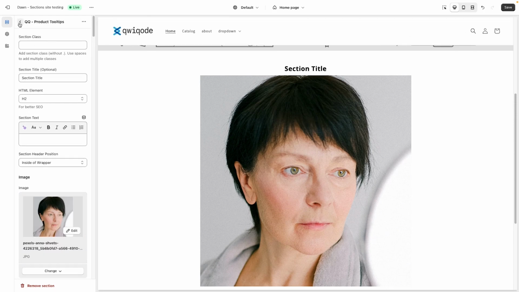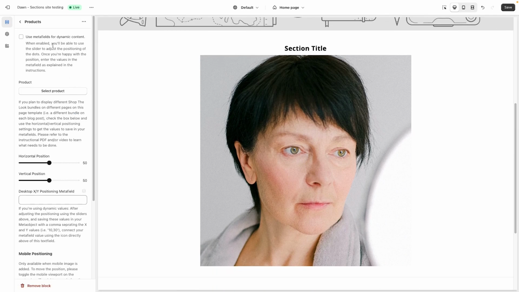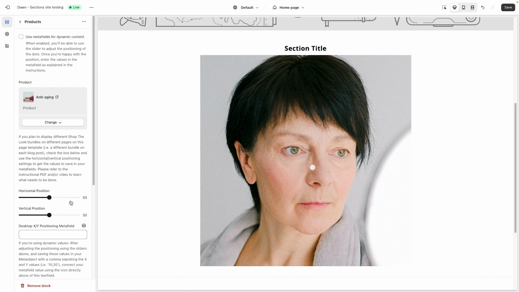Now let's add in a few products. So click on Add Products. And then over here, we select Product. And we can do, let's say, anti-aging cream. And as you can see, once we add in a product, we have this dot here that could be clickable. So we can move this dot. So anti-aging, let's say the anti-aging is going to be over on the cheek.